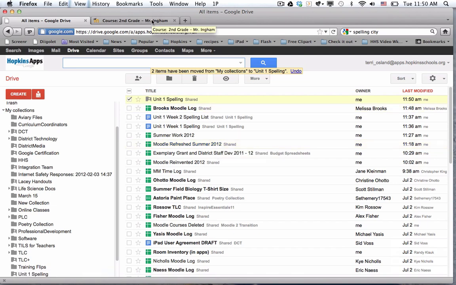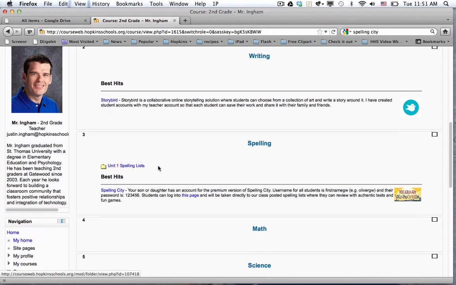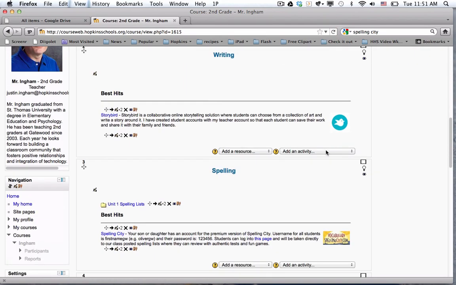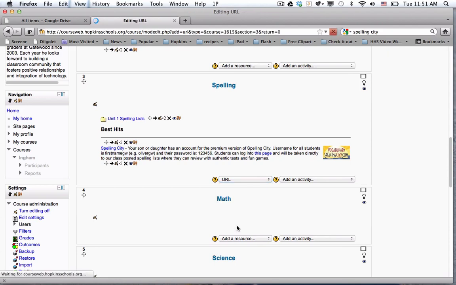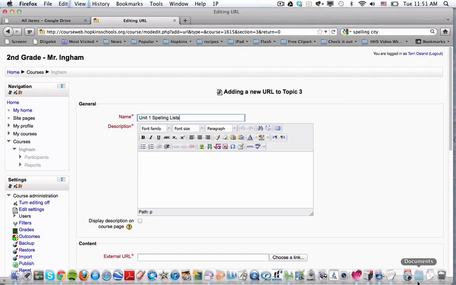So I'm going to go back to my page, which is Mr. Ingham's page. And again, I'm replicating what I did here, except that the purpose of which is to link to something in Google or Hopkins Apps. So I turn editing on, and instead of adding a resource and choosing a folder or a file, this is now a web page. So I'm going to click on adding a URL. And this is going to be a link to Unit 1 spelling list. Quite honestly, if I was really doing this, I would just have second grade spelling list and I'd have them all in there. But this is just Unit 1 at this point.